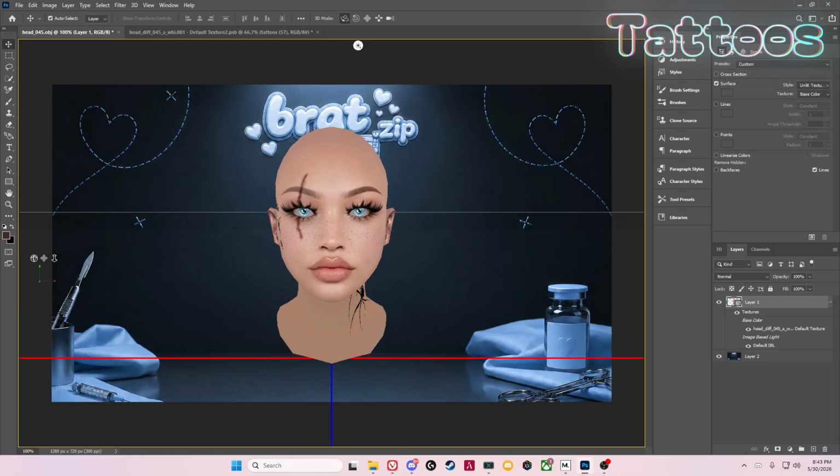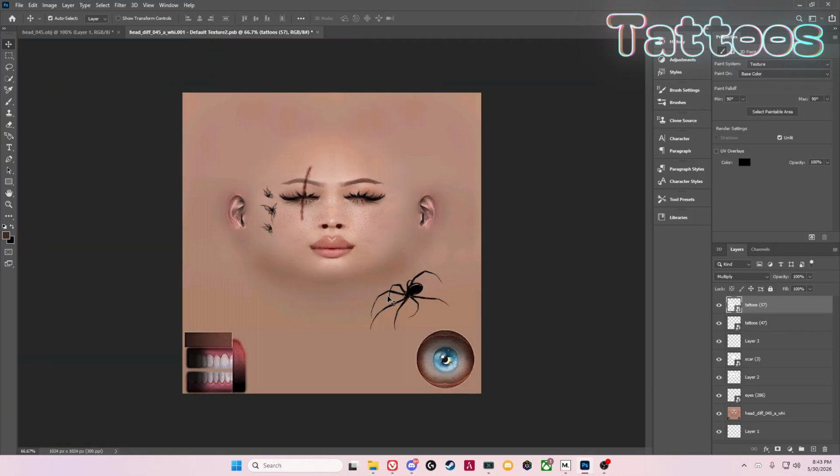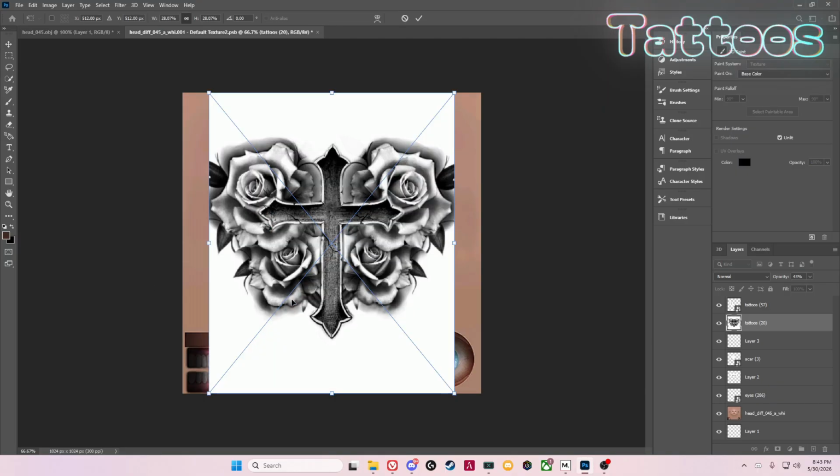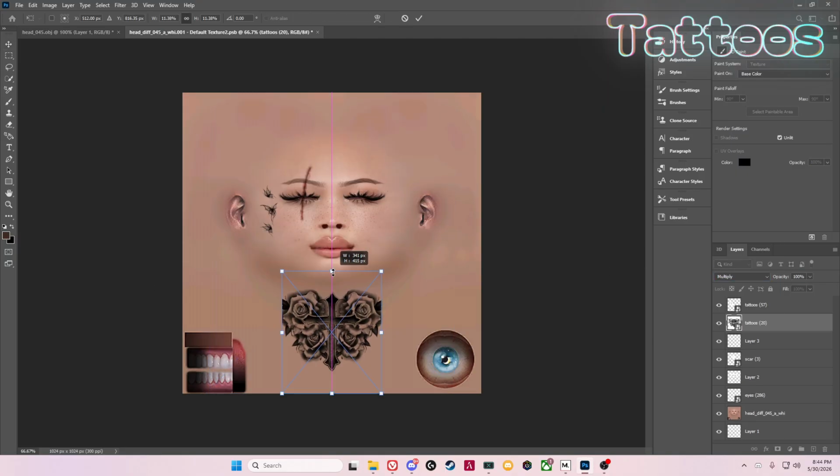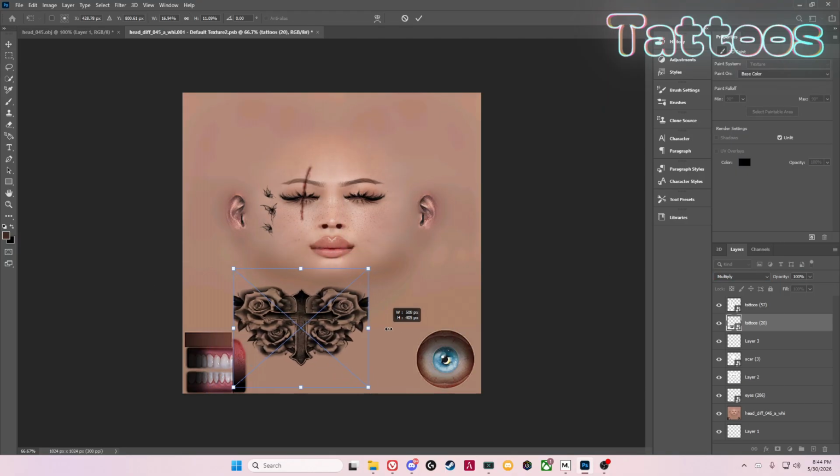There you go. Or say you want to do a full neck tattoo, because I feel like people struggle with this one. I struggled with this when I first started. You could really use any tattoo that you want, like literally anything. I like to look up full neck tattoo ideas. So let's do this one. You're gonna multiply it, bring it down, and you're gonna stretch it out.